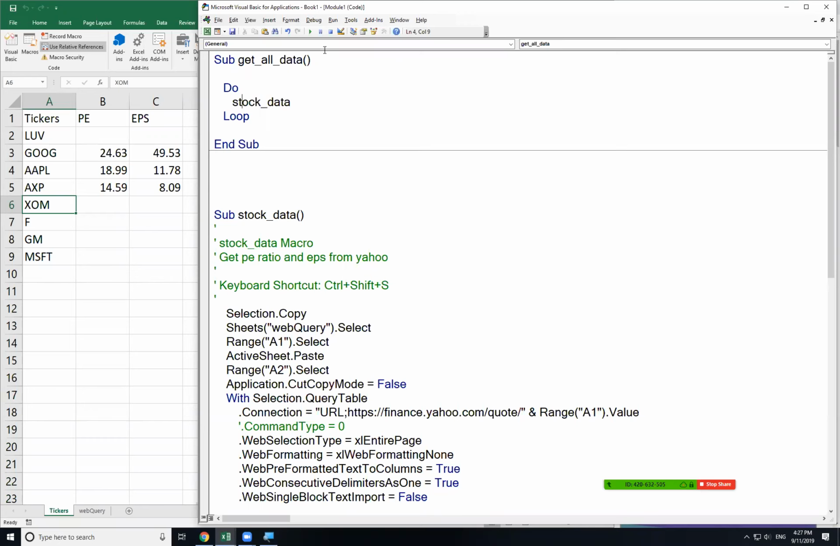Let's think about it. It says, here's the beginning of the loop. Stock data. Bing, bing, bing, bing, bing, bing, bing. Next comes the next statement, loop. Back to the top. Stock data. Bing, bing, bing, bing, bing, bing, bing. Loop. Up to the top. Stock data. Bing, bing, bing. I haven't given it any way to exit. Yes, an infinite loop.